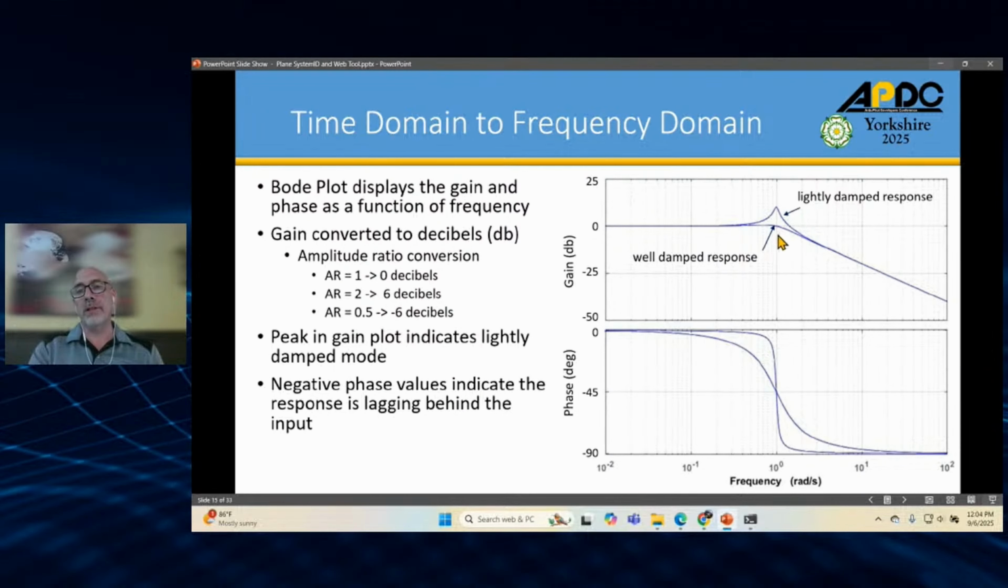As you go up in frequency, the amplitude of the output starts to drop off, and the phase starts to get worse, falling behind the actual input signal.